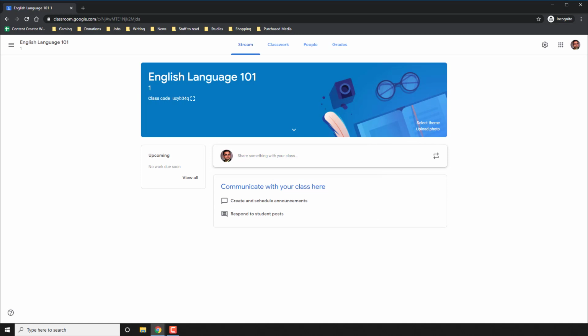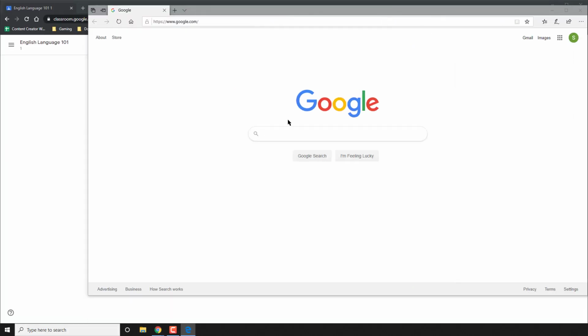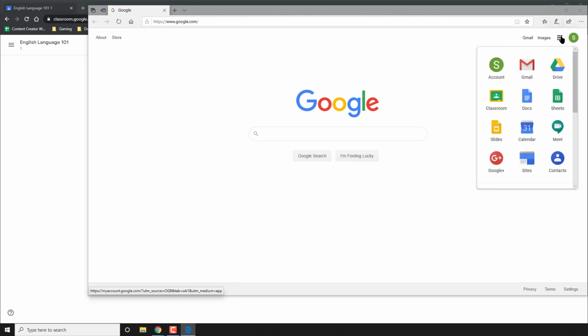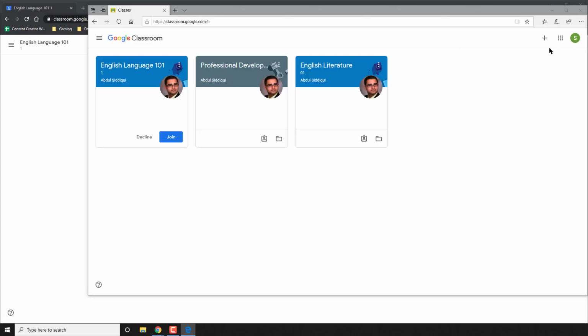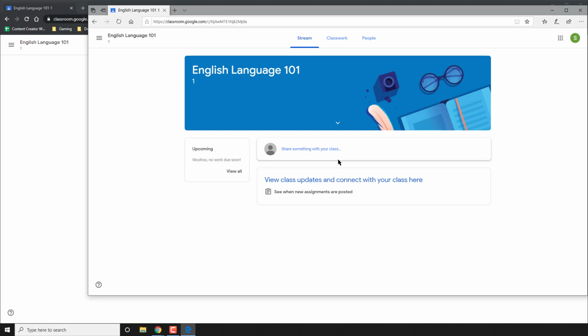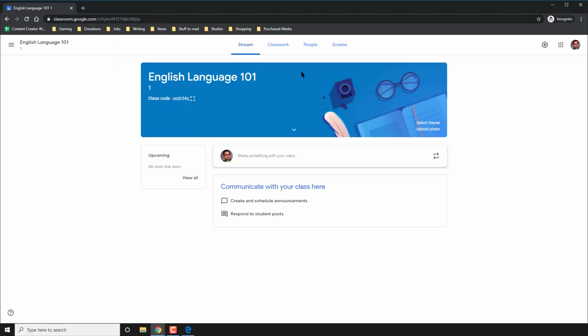So let me show you what that would look like. So the student, once again, logged into their account, and they are going to go to Google Classroom. And just as they did before, they're going to click plus here, and they're going to enter the class code, and they are officially in the class. Let's leave this aside for now as we come back to how to actually assign work.